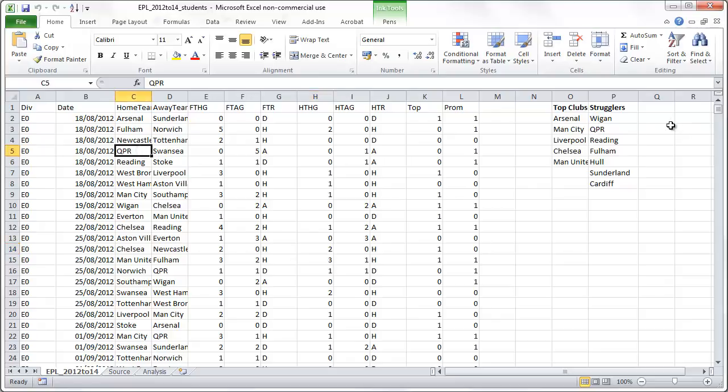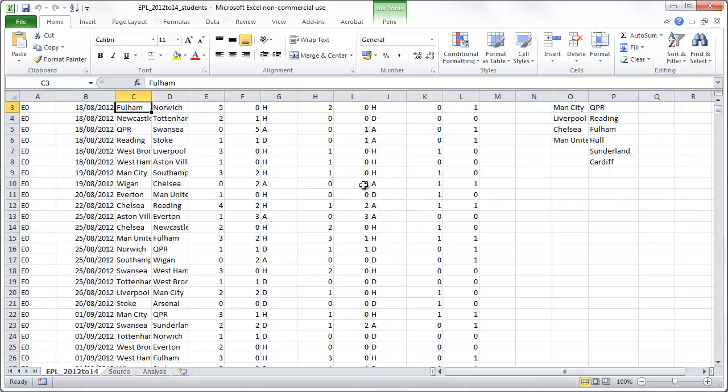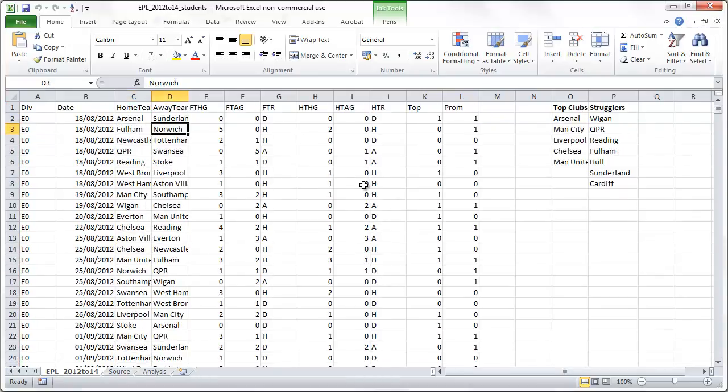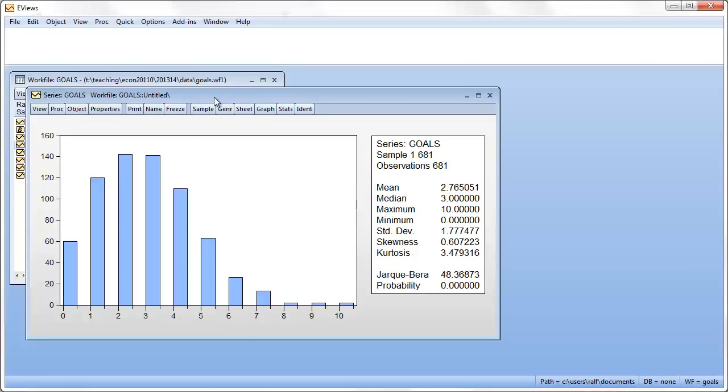So this is the data set. We have all matches, we know how many goals have been scored for each team, and here you can see the matches. So that's the data we have. We'll return to them a little later. Altogether we have 681 matches, and these data we will use to estimate parameters.